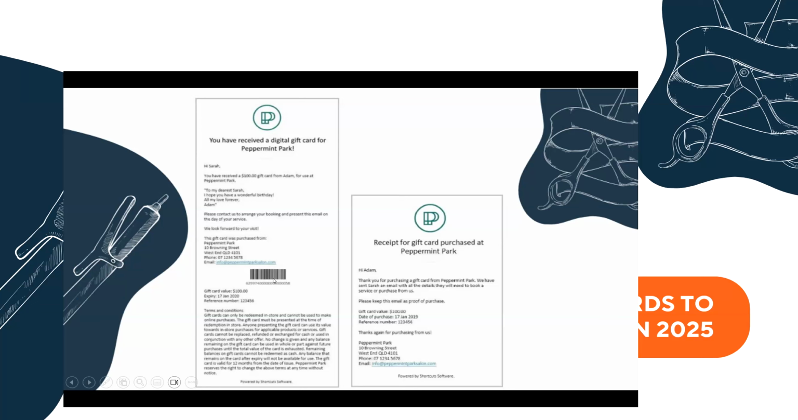Now, when they do scan, it's all integrated. So Shortcuts will know what the balance is or how much is remaining. And it will obviously take that value. If there is any remaining after that purchase, that will just sit on the account for them to come in and use again next time. The receipt is also there that goes out to the purchaser. So that's what those two look like.